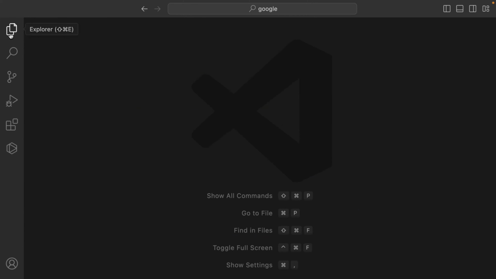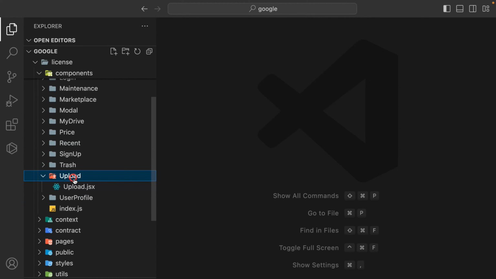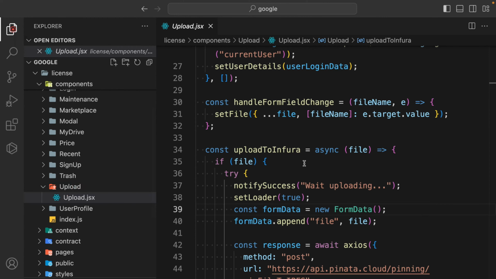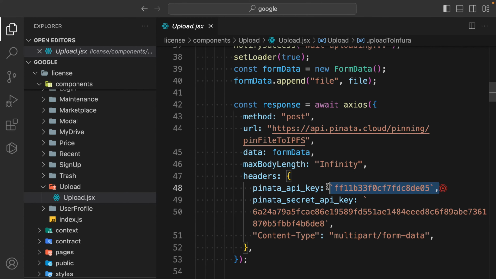Simply close this one, and now the second place you have to replace is in the upload module. So come back here, come to this section, and here you have to replace as well. So we have upload to IPFS. Simply replace your API key and secret key.